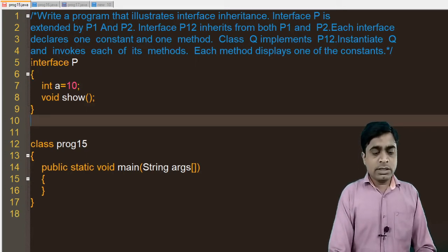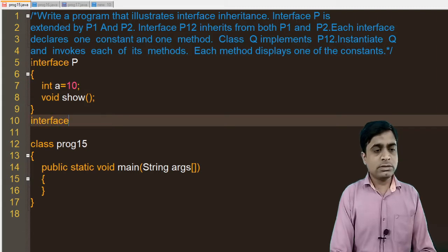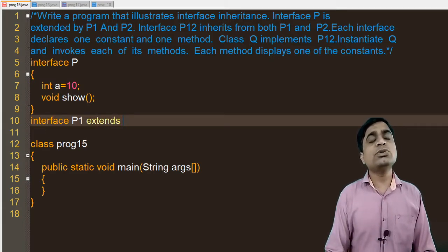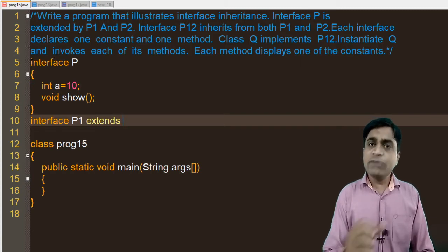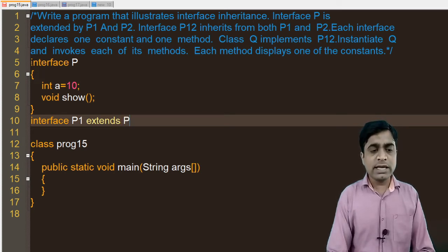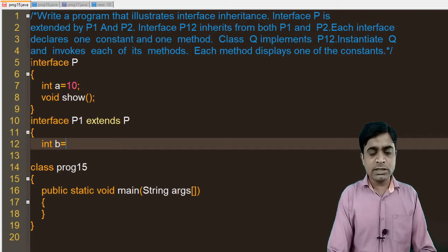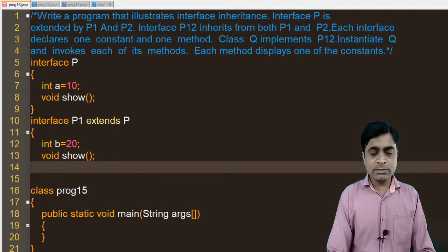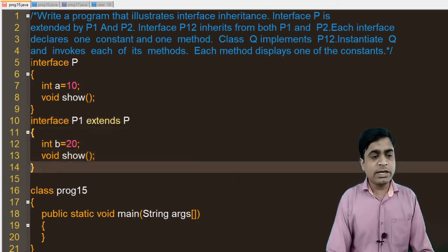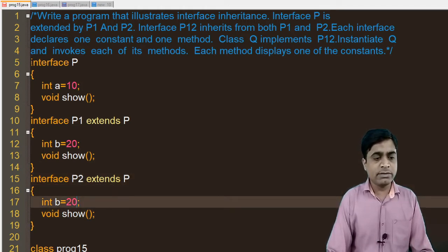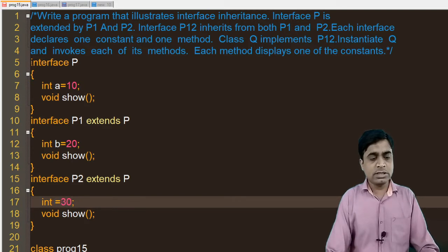Now the next interface we need to create is interface P1 that extends P. If a class wants to use the data of another class, we use the keyword extends. If an interface wants to extend the data of another interface, then we also use the keyword extends. Here in the interface I am using another variable b = 20, and the same void show method is there. I am just printing. P1 and P2 are both sub-interfaces of the P interface. So here I am writing P2 and creating one variable c, whose value is 30.